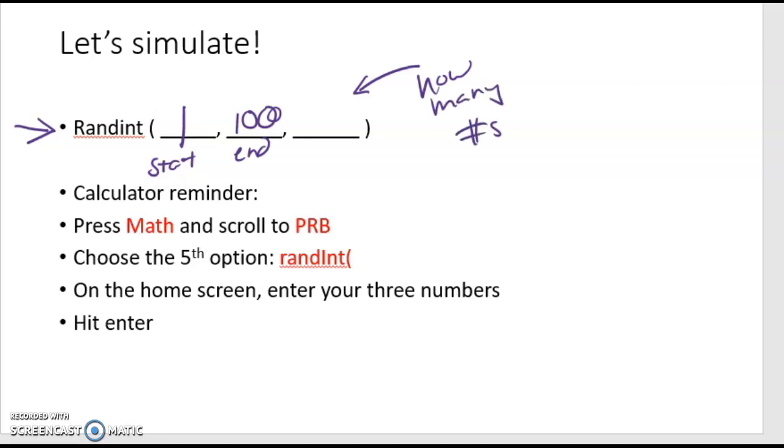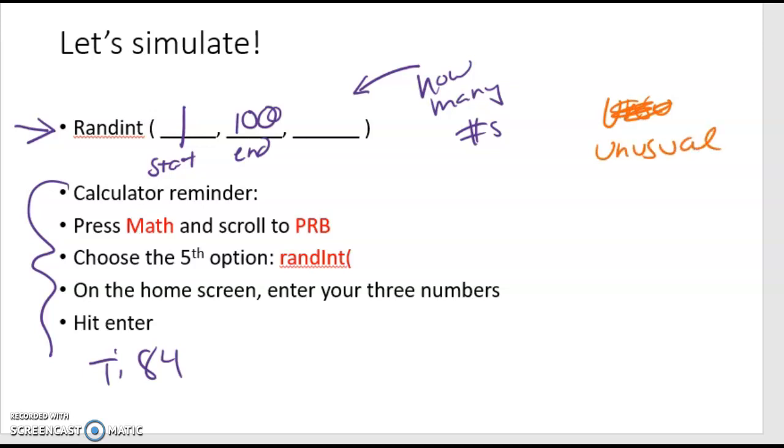So how many numbers are you going to simulate? Again, these are the directions for the calculator if you have your TI-84. Okay, so when we go back to figure out how many numbers we simulate, we talk about his unusual performance, whether it was a good unusual performance or a bad unusual performance.